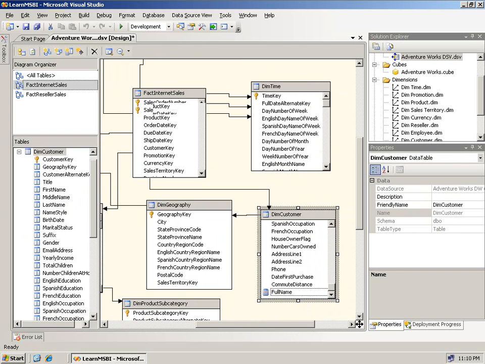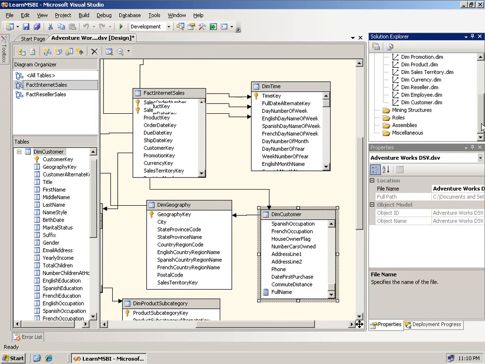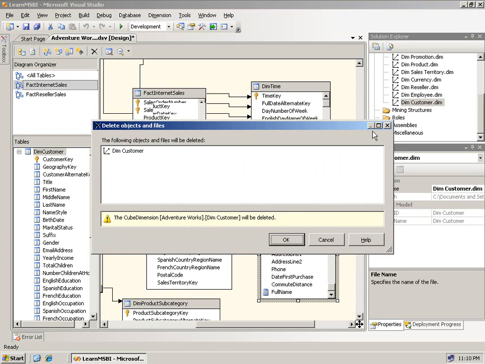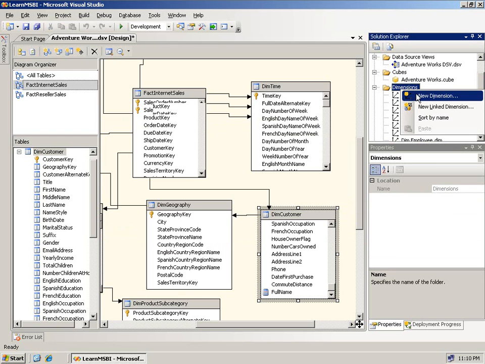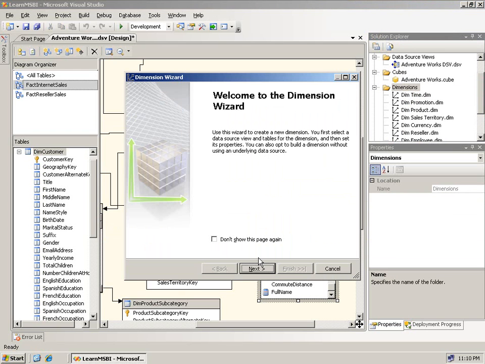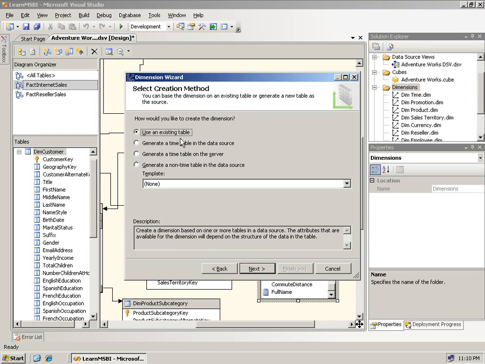So the next thing that I want to do here is remove the dim customer dimension, much as I did before, and now I will run through the dimension wizard in 2008. It starts off with a welcome screen, much like 2005. Now here you see some additional options. Use an existing table is the default. There is the generate a time table in the data source, so actually create a physical table. Of course you have to have write permissions to do that.